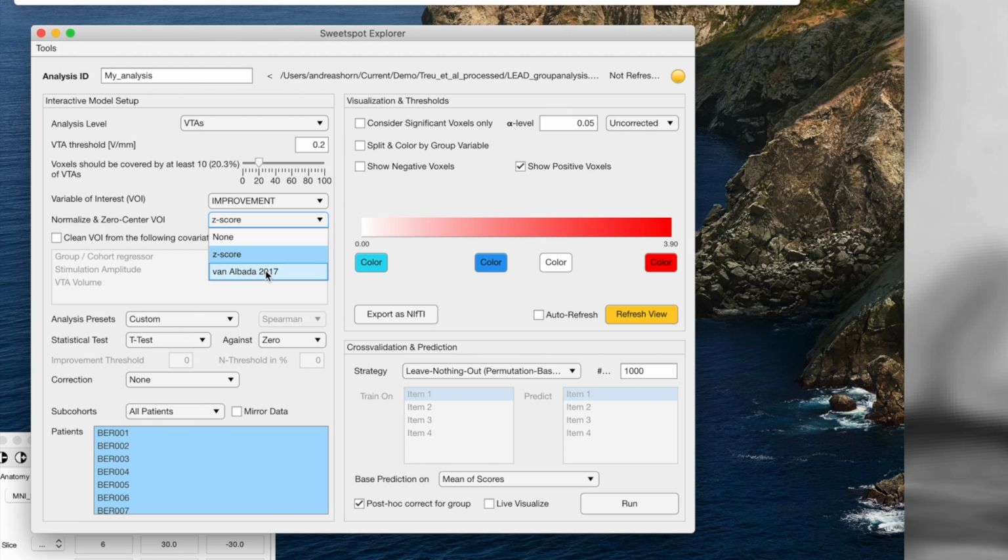The same would apply if we center it with the Van Albada method. But if we don't correct the scores and the improvement, all of them are positive, and then we test against 0, that doesn't make too much sense. Again, it depends on what we want to do. We could then use that for cross-validation or so. Then it might even make sense. But these are the details that you should really try to understand as best as you can to find a good method that suits your data.